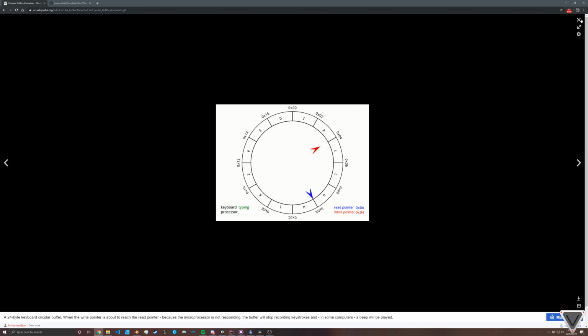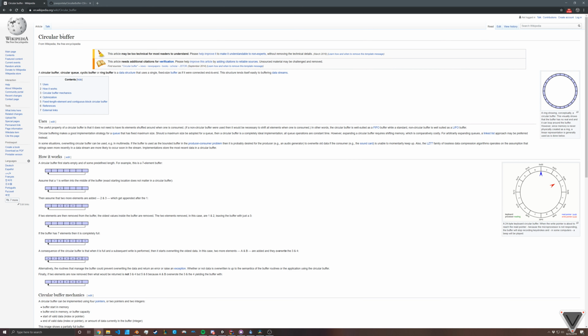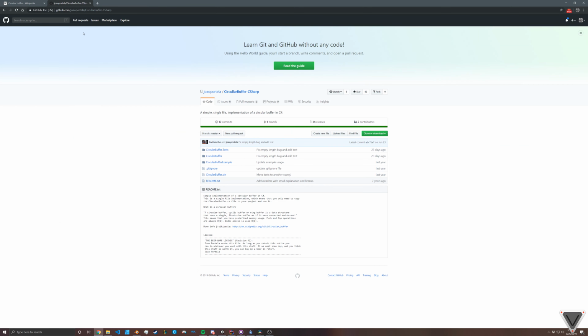And I'm sure there's other ways you could accomplish this. Circular buffer just seemed like the best way to me. And I didn't write my own. I went the lazy route and found this nice implementation on GitHub. It's just an implementation of a circular buffer in C#. It is generic, so you can use whatever data type you want, which is nice. So you could even apply this in future projects. And Mr. Portela has made it available for our use without any stipulations, which is really nice.